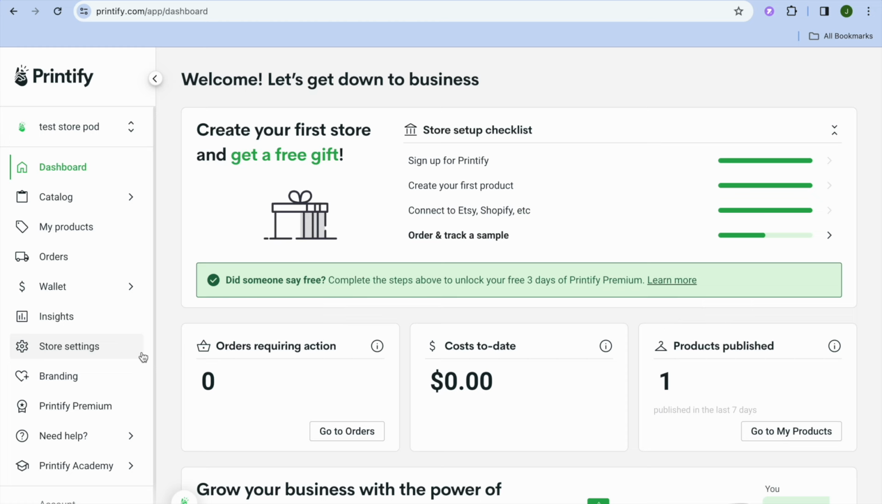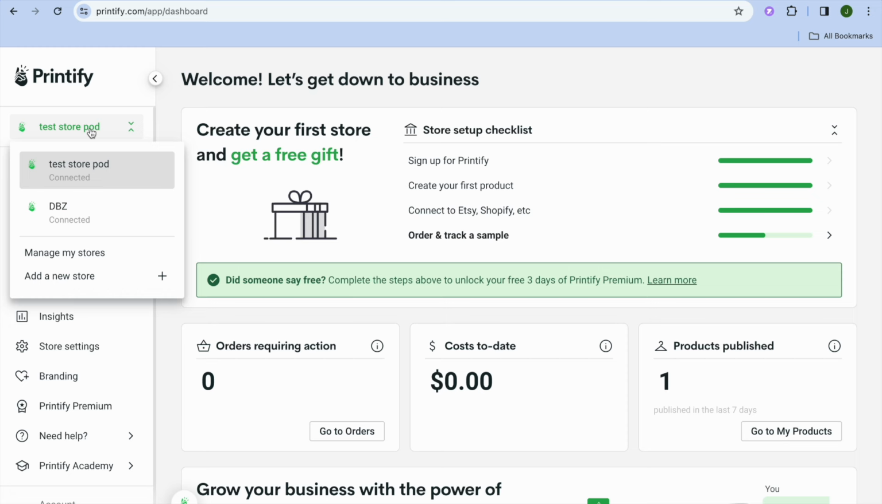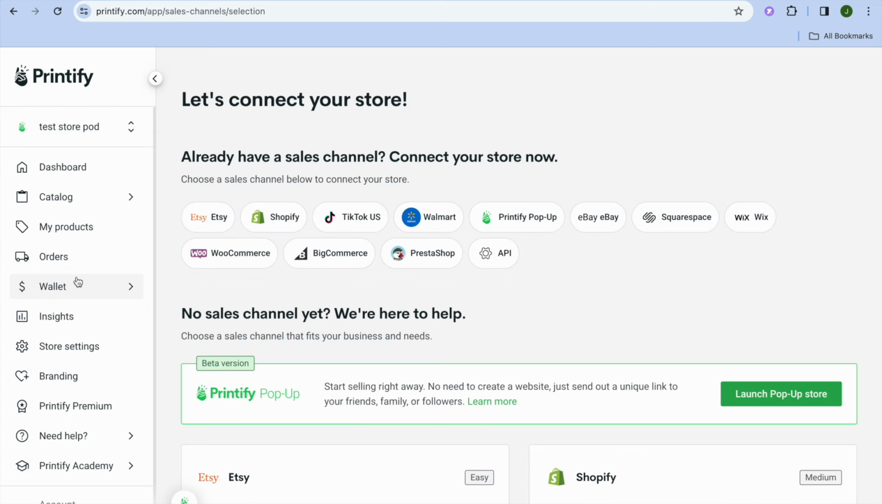Now, once you're on the Printify dashboard, as you can see right here, you will first need to decide the platform that you would like to sell your product on. So you're going to go over to the top left hand corner, right where you see Test Store on my screen, and you're going to tap right there. After doing that, you're going to tap on Add a New Store.